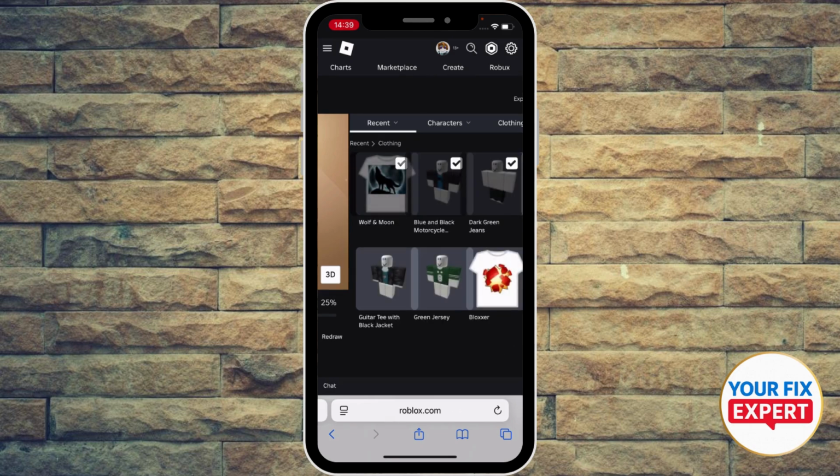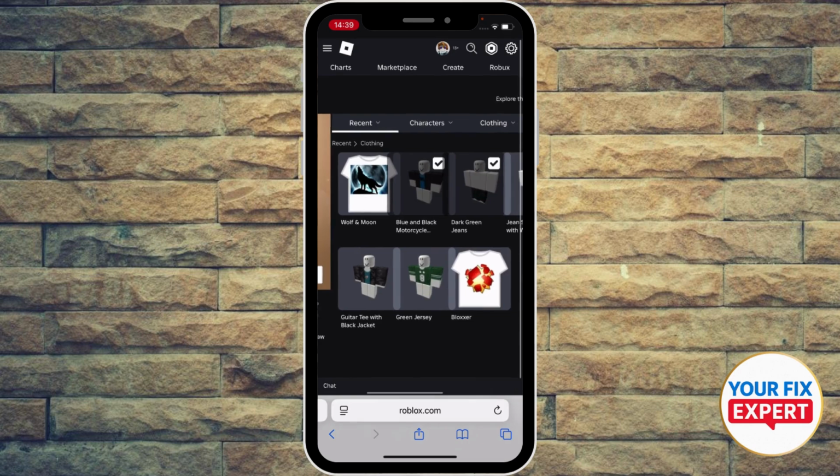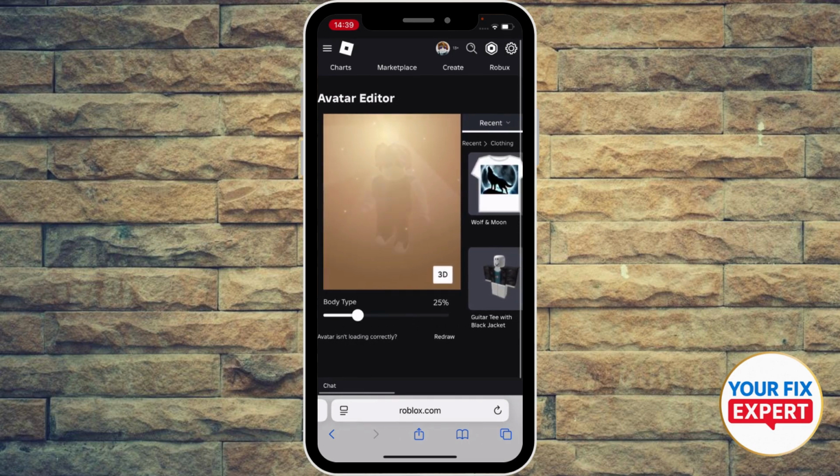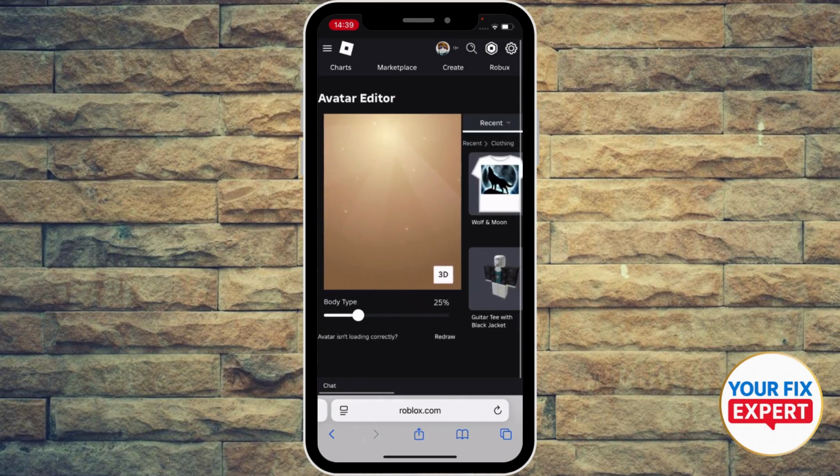So you can go ahead to your clothing. Let's say I'm dropping this clothes, right? Changing it. Basically, you're now changing the default clothes.